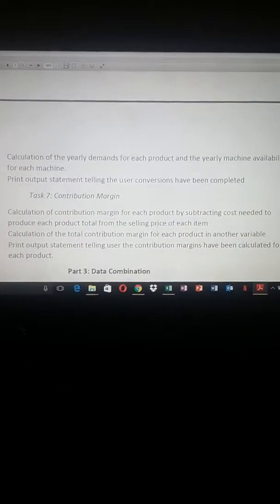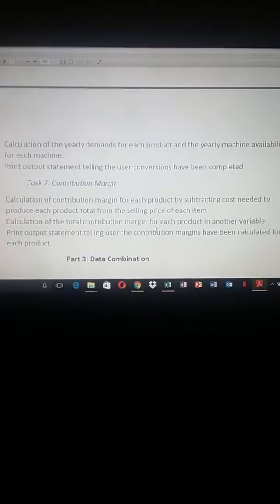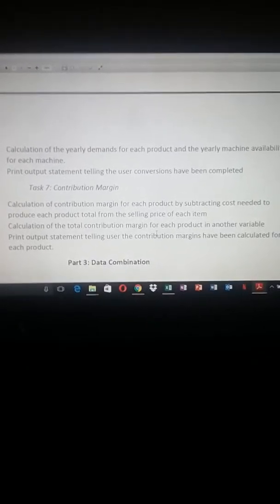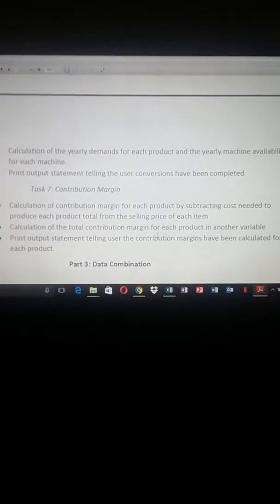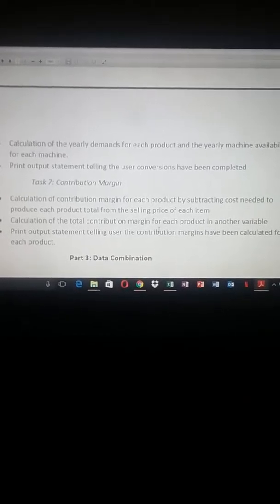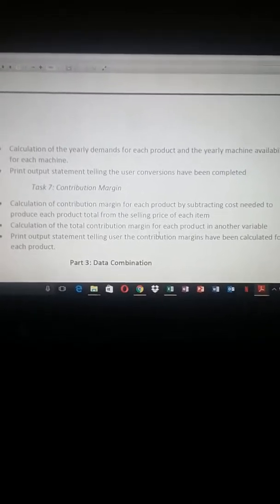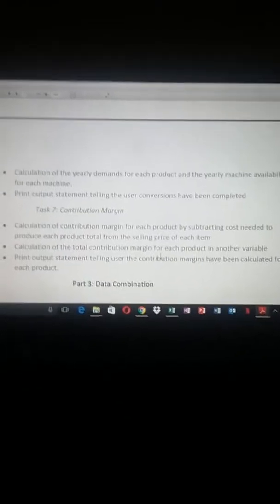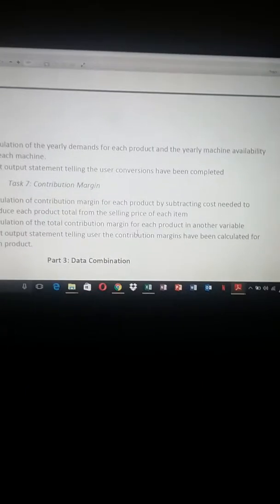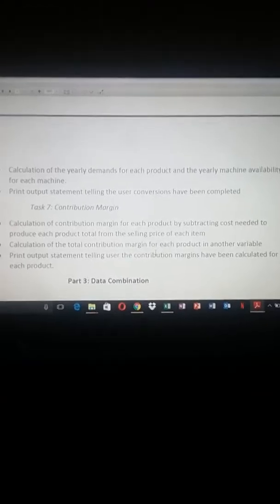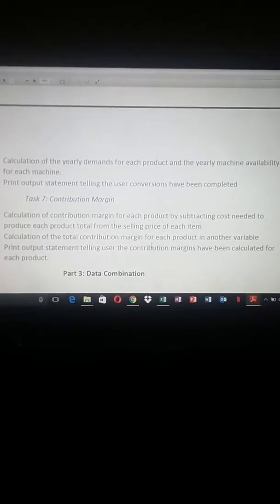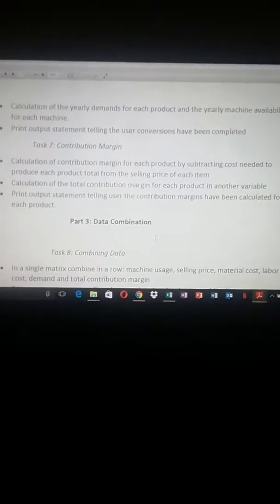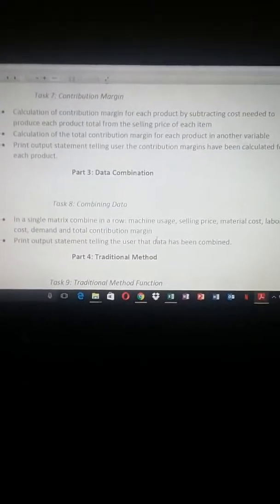Task number 7, contribution margin. We will calculate the contribution margin for each product by subtracting the cost needed to produce each item from the selling price of each item. We will also calculate the total contribution margin for each product in other variables. And then after that, we are going to print out a message telling that we have done the calculation of the contribution margin. Part 3, data combination.